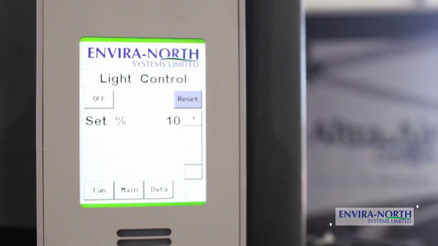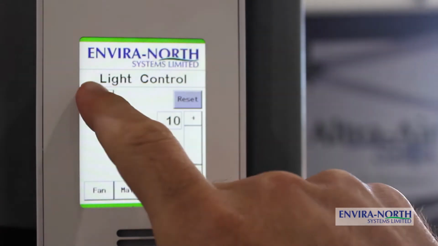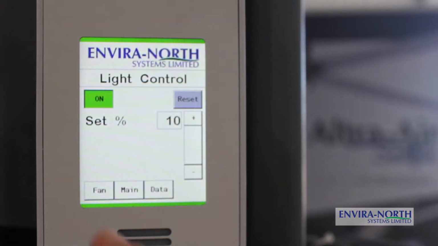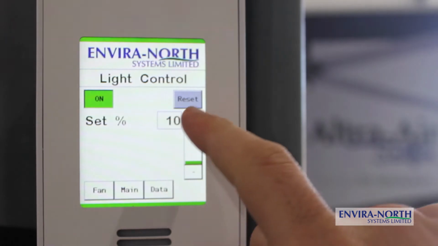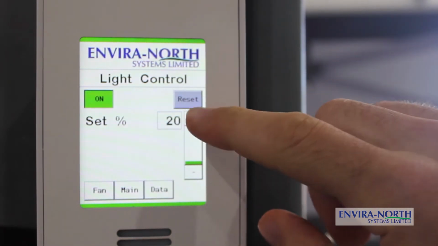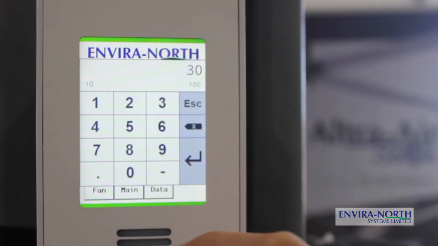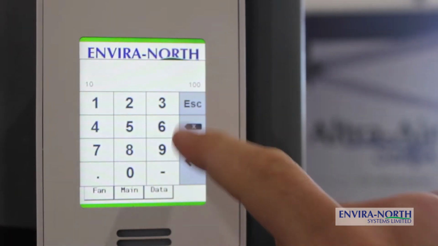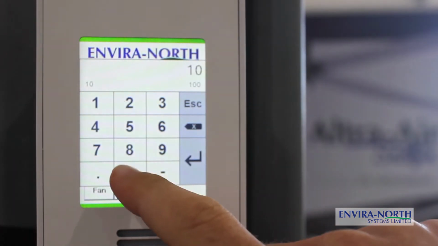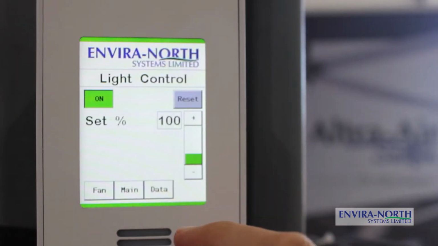To control the light from the home screen, press the light indicator button. You can turn the light on or off using the button in the top left-hand corner. You can increase and decrease the brightness of the light by using the plus or the minus button on the screen. You can also press the numbers on the screen to manually enter the brightness level you wish to achieve.